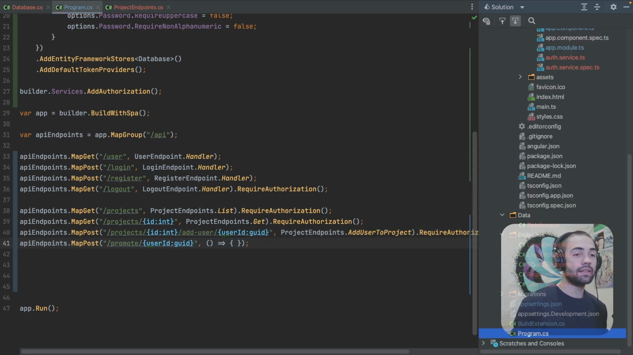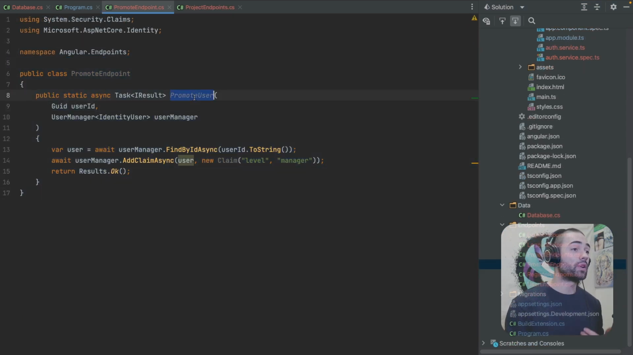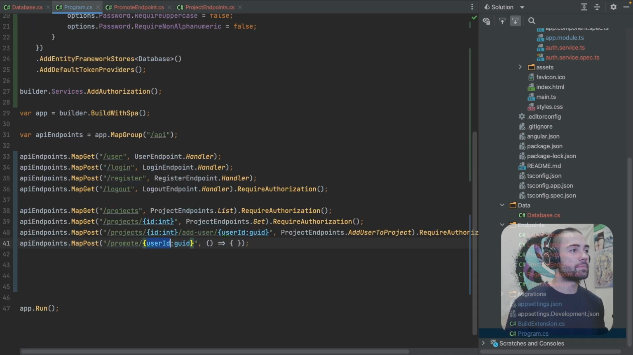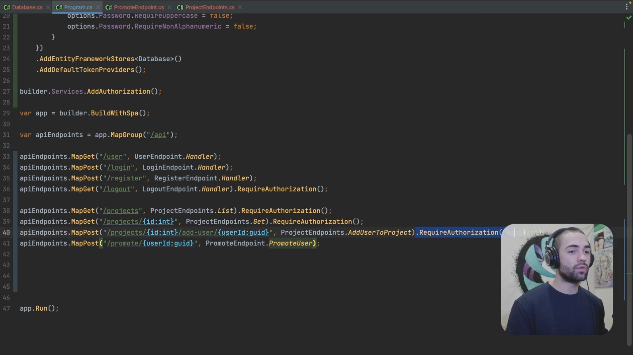I'm going to bring in the Solution Explorer. I'm going to create a promote endpoint. Here's the promote endpoint where we promote the user. Just submit the user ID and then we find the user and give him a level claim where the value of the level claim is manager. So now based on this, we need to create our authorization policy. We'll take the class and make sure we attach the endpoint. So right over here, promote endpoint, promote user. Let's drop down the solution and require authorization. Only an admin may promote managers.